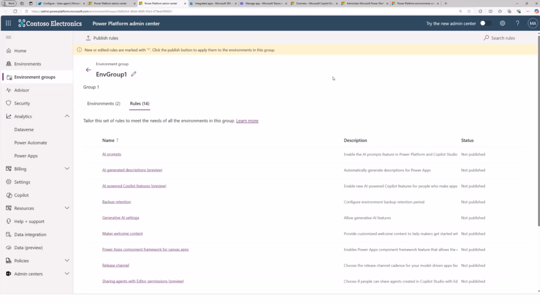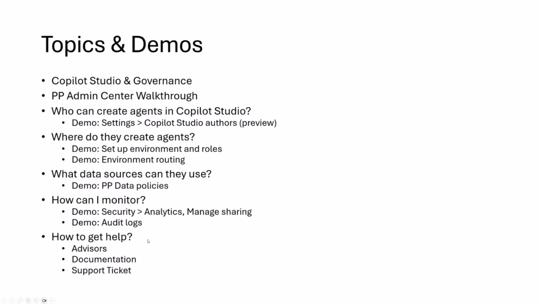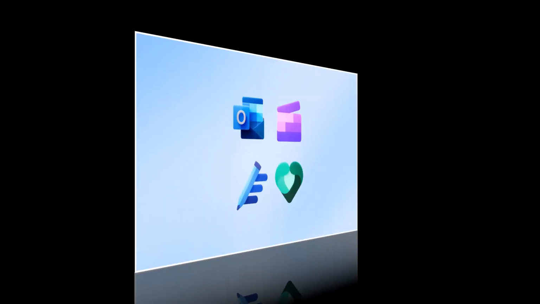So that brings us to most of the important topics for our session. The question would be, how do I get help? So I talked about advisors. There's a bunch of very nice documentation available as well. And you can always create a support ticket from the admin center itself in case you run into problems. So that's it.